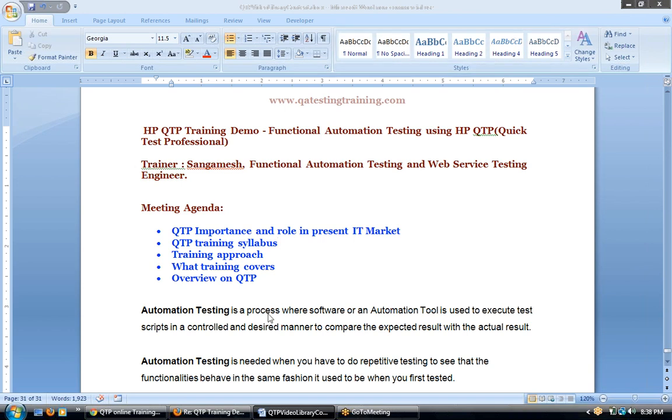First, we will understand what automation testing is, then we will understand the importance of QTP in the IT industry.